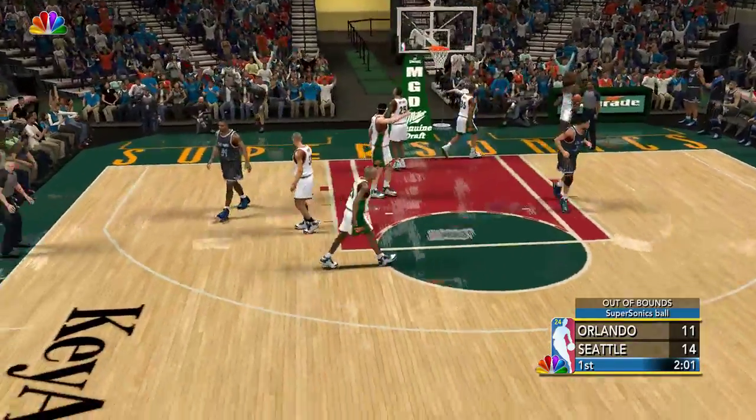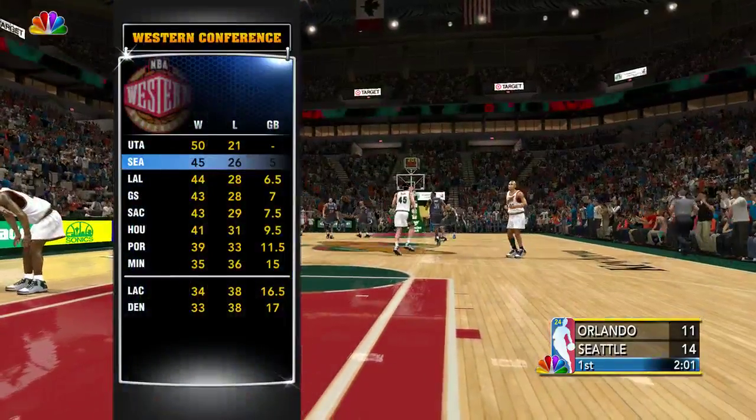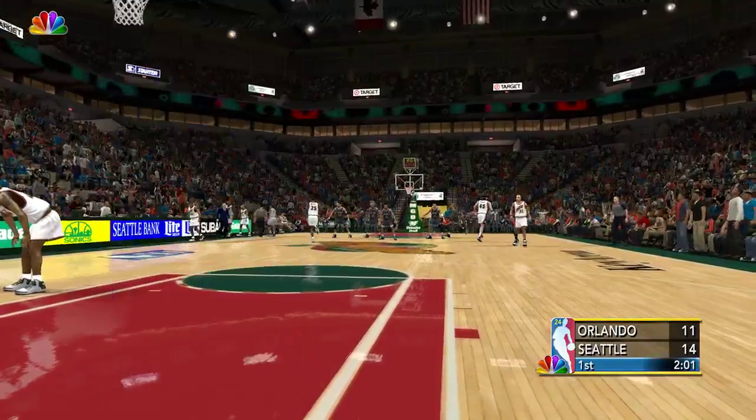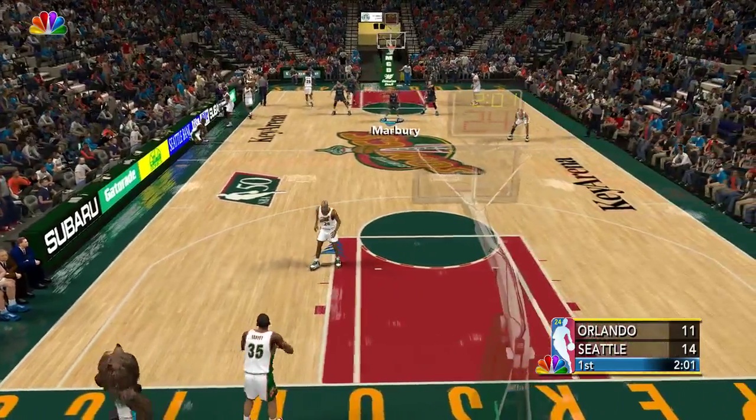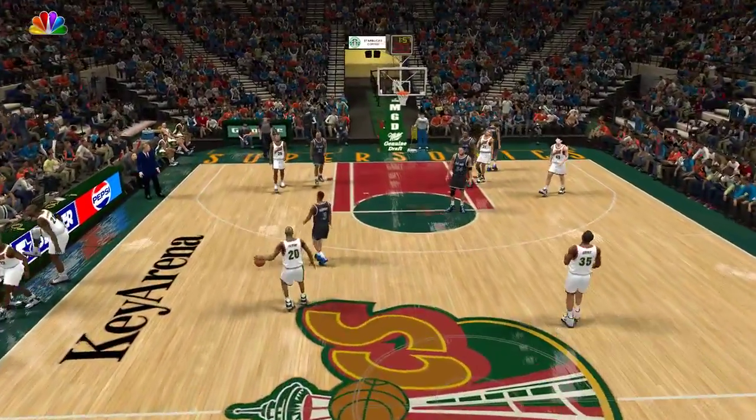Will take possession. As the playoffs near, let's take a look at the Western Conference standings. Take a look at Utah. They are the favorite right now to lock up the number one seed come playoff time, sitting in first place right now and not looking like they're going to be slowing down at all.